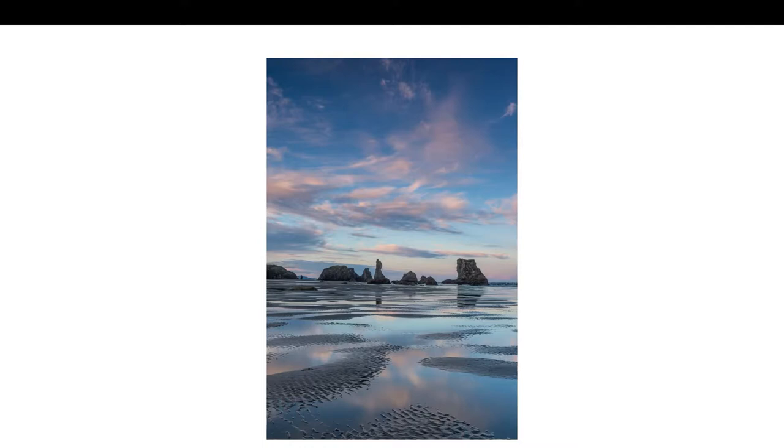The next example is from Bandon Beach in Oregon. We're looking south. The Pacific Ocean is to your right. The sun is rising to your left. It's very different than the previous photo because you're not looking directly at the sun. And the dynamic range, the difference in brightness between the sky and the foreground, is not as great as it was in the previous picture.